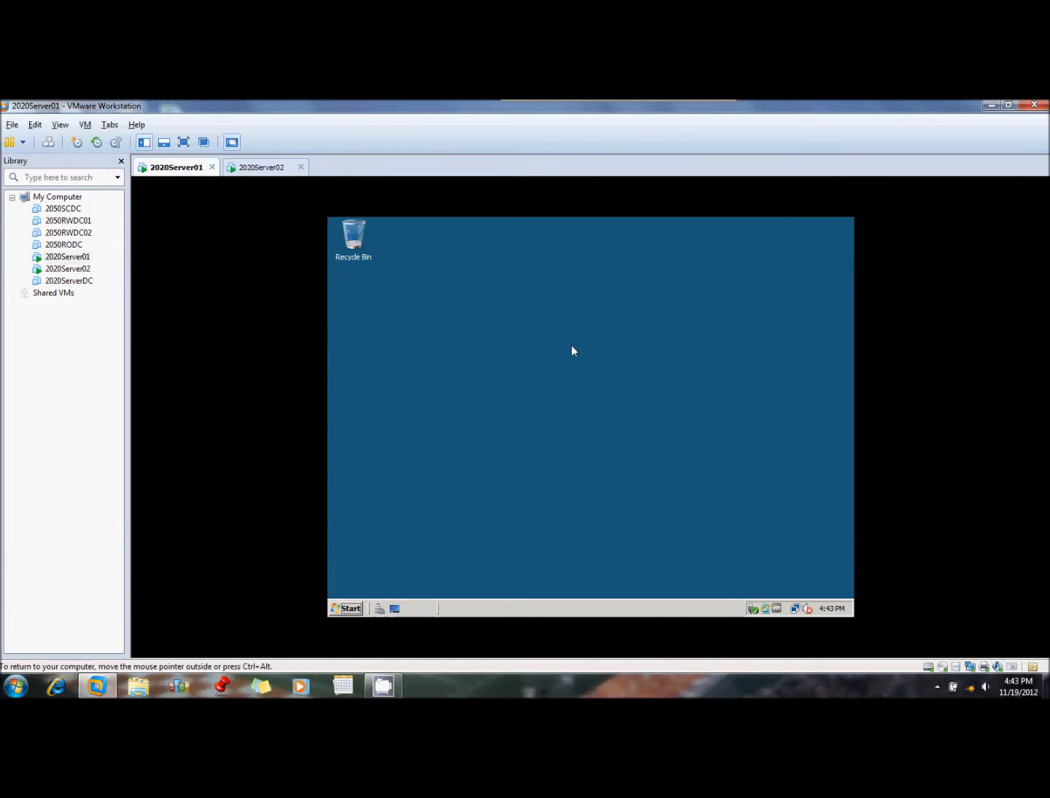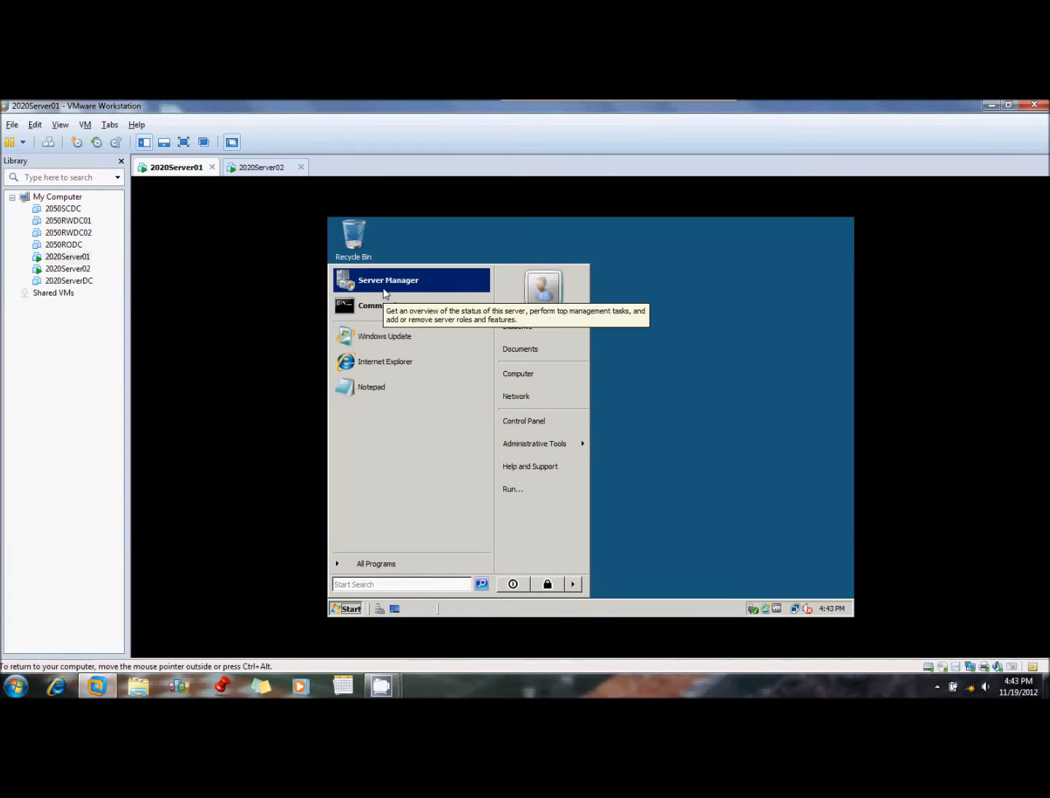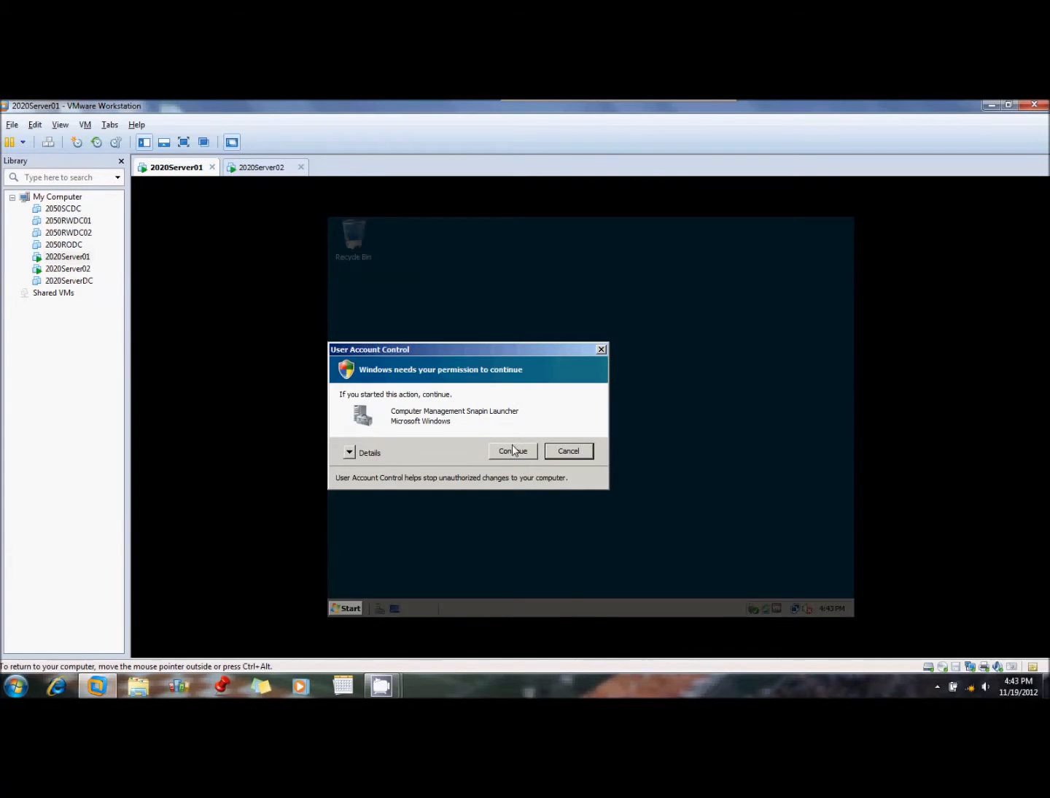Going to demonstrate 4 things. But the first thing I'm going to do is install Terminal Server Web Access. To do that, I'm going to go to my Server Manager. Continue.